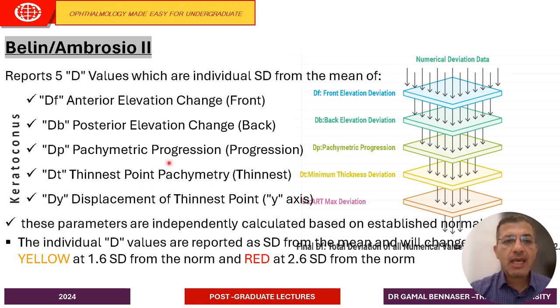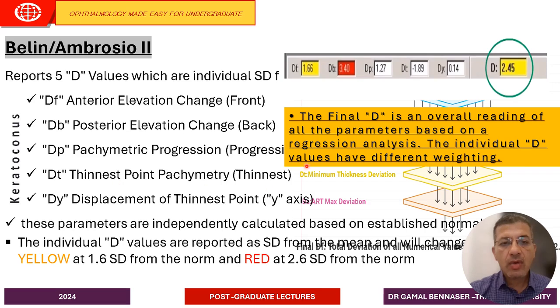Now, what I want to say is that in the first version of the Belin-Ambrosio display, there were no D functions, but in version 2, they added the D functions, so that the map itself gives you different Ds, and then at the end it gives you a final D, as you can see here. So these are the final functions, as I said before, if you find it in the yellow, it indicates this is suspicious or borderline, and if it is red, it is abnormal. And then you have another final D.